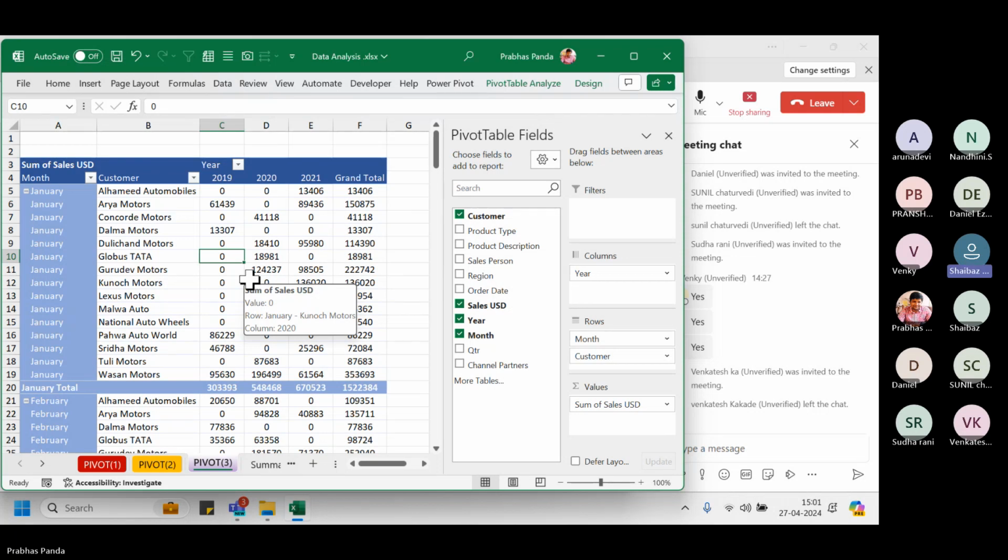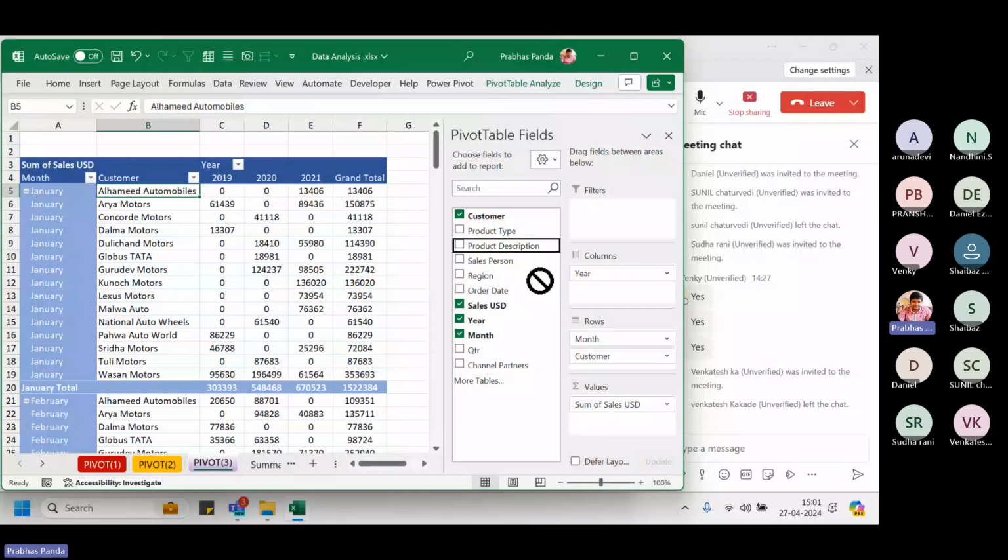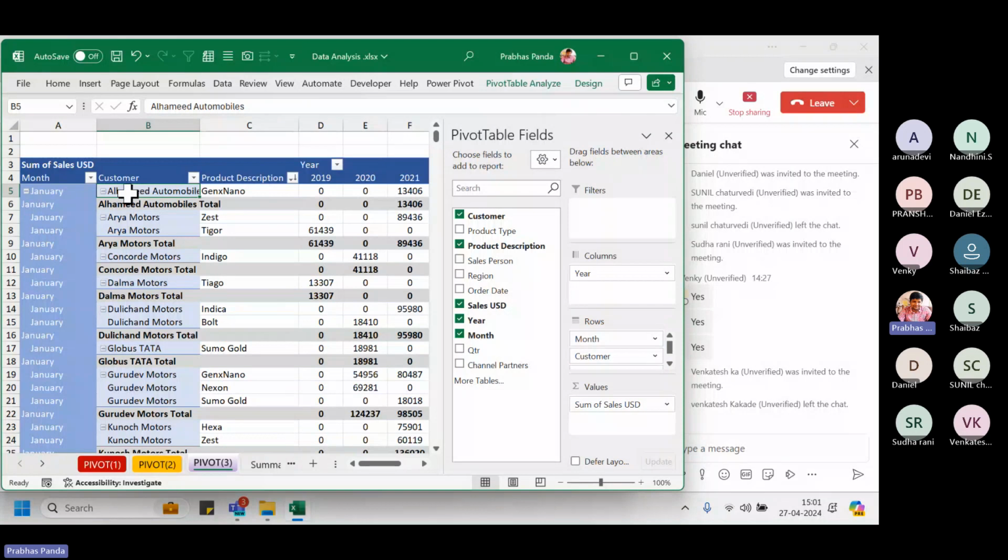In this, can we add the product also? Because what if you want to get the dealer with the product he has sold? Yes, it is possible, we can add product also. So if you want a customer wise, product wise report, bring the product description below this customer. So you got your report for customer wise, these are the products.